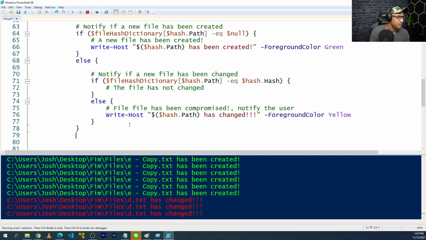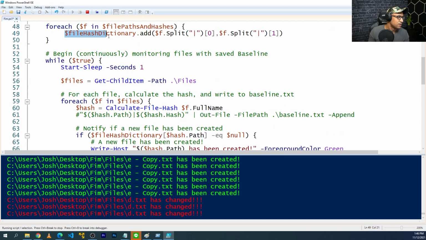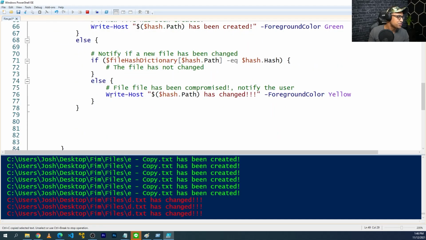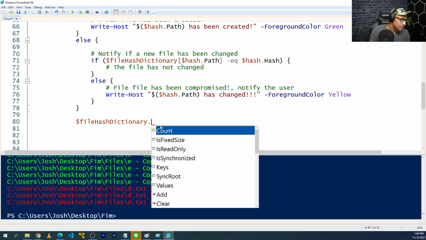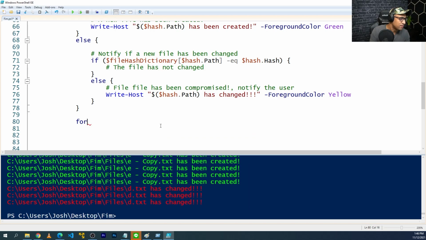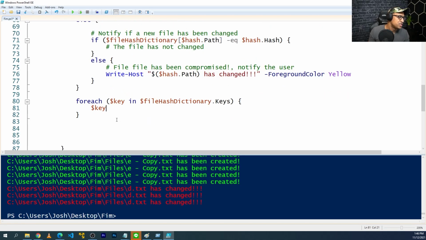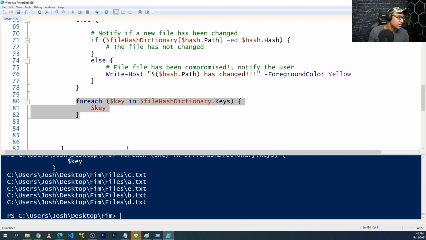So what should I say? I want to do a for each for our dictionary. I'm not sure if I can do that. I think I can. It wouldn't make sense if I couldn't. Let me stop the program from running. So I'll say, for each key in blah, blah, blah, dot keys. I believe I can do this. Let me make sure. It should spit out all the keys in this dictionary. So let me run this, and it did. Great. So this should be fairly straightforward.